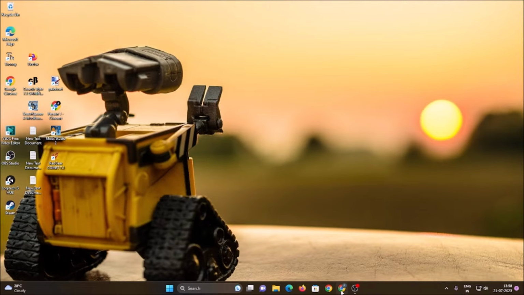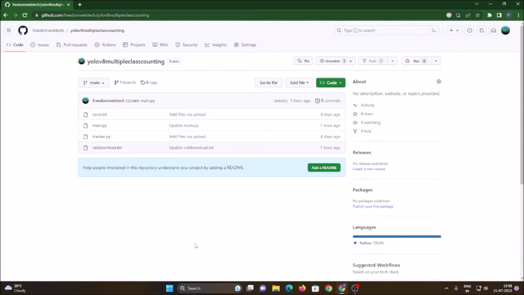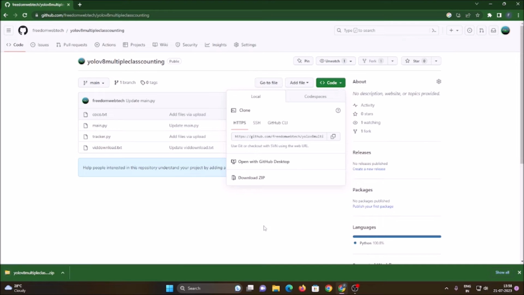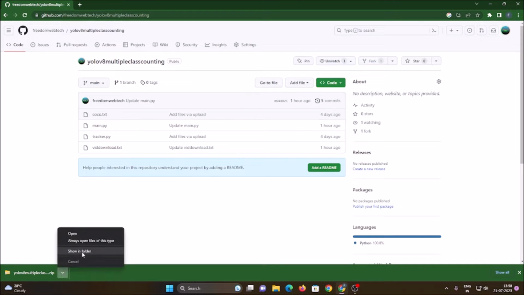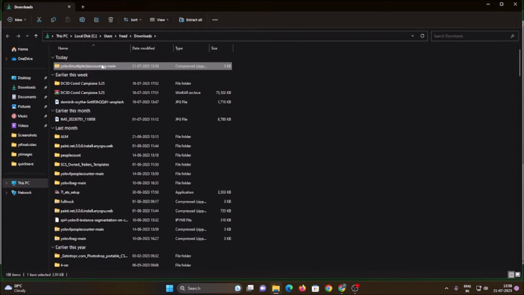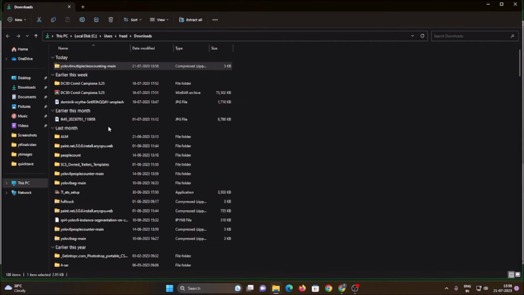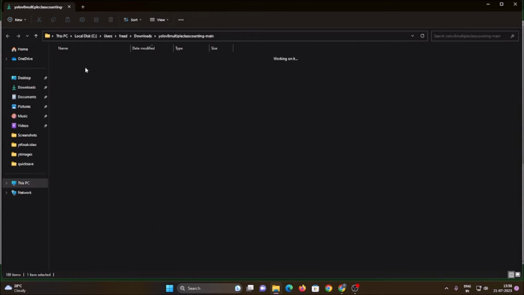For today's session, I have created a repository, and the repository name is YOLO-8 multiple class counting. I will mention the link. Simply copy and paste the link inside the browser, then go to Code, click on Download ZIP, and it will download our repository in zip format. That's it, we have done. Go to Show in folder, then right click, WinRAR, and extract the folder. So this is what our folder looks like.